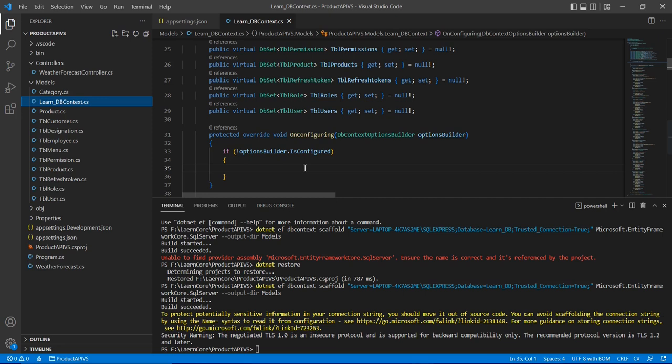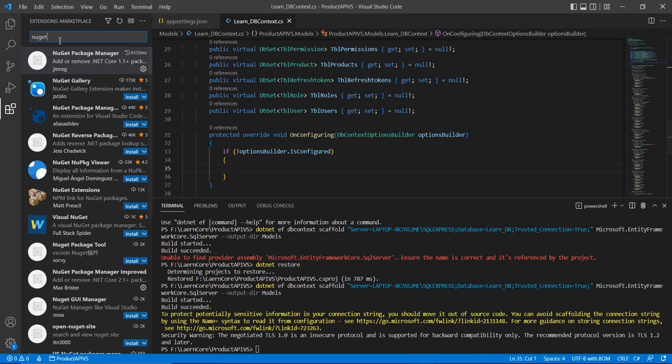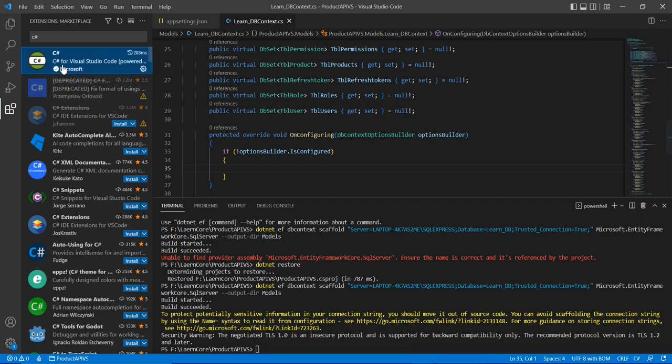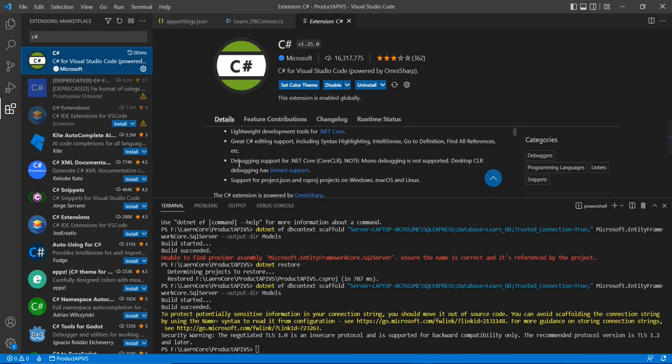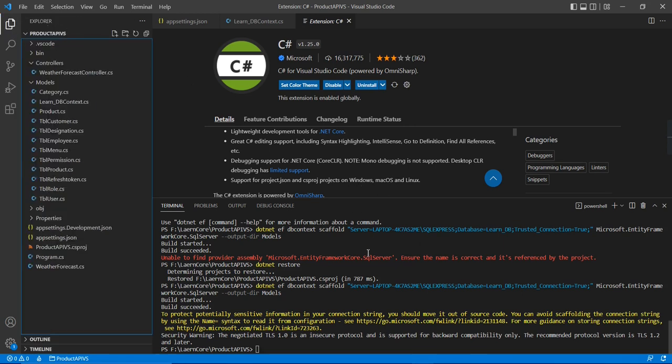In case you have not installed this C# extension on your machine, this feature is basically not available. So don't forget to install this C# extension. If you see here also, they provide the complete information. This is a lightweight development tool. It also supports debugging, .NET Core, and JSON related things, and it's available for Windows, Mac, and also Linux. Okay, done.